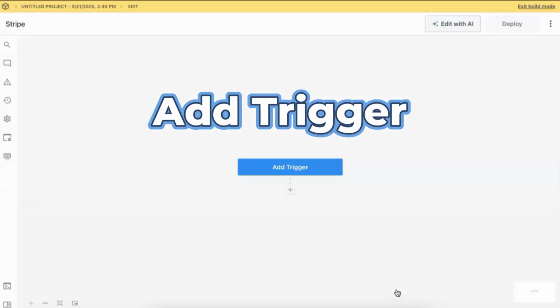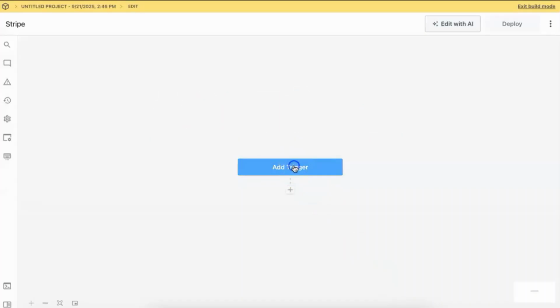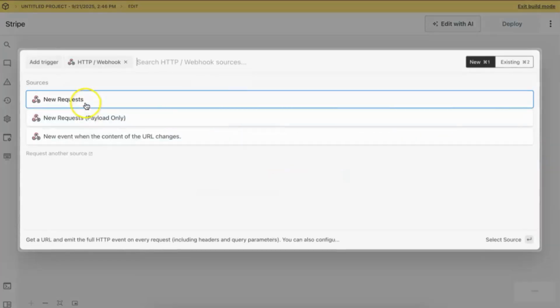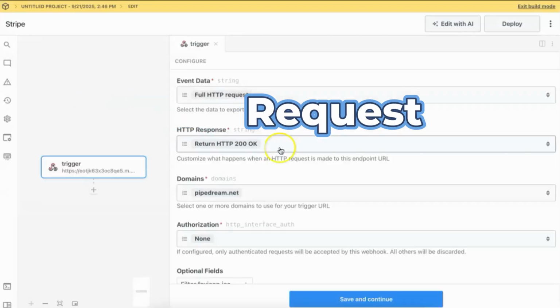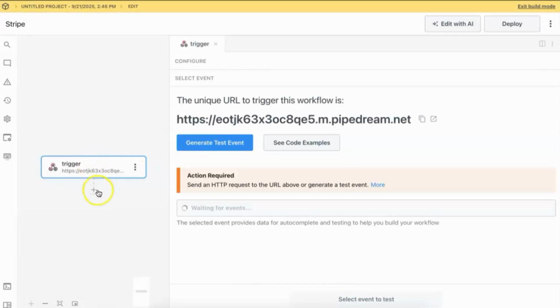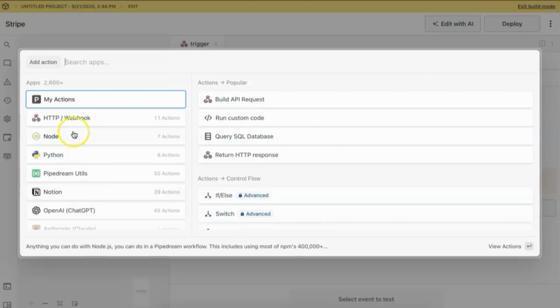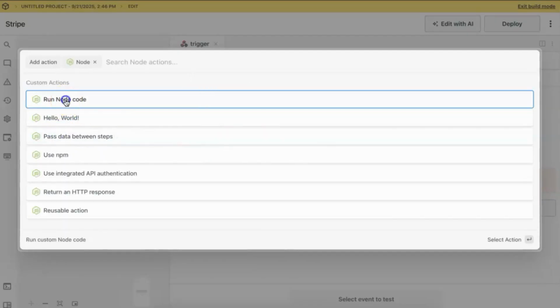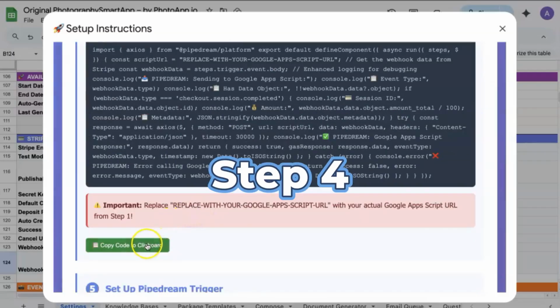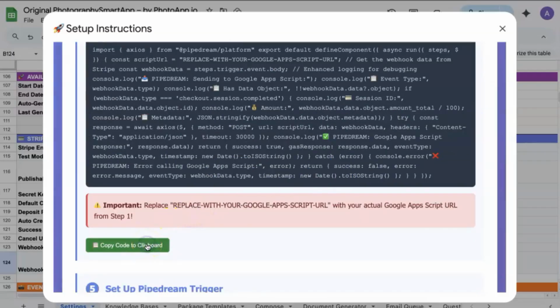You'll now add a trigger. Click Add Trigger. Choose HTTP/webhook, then select New Request and click Save and Continue. Next, click the plus sign below the webhook to add a step. Choose Node and select the first option. Now go back to your booking system spreadsheet, open step 4, and click the button to copy the webhook code.